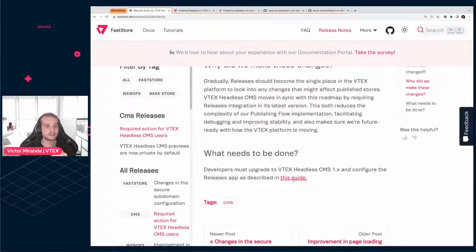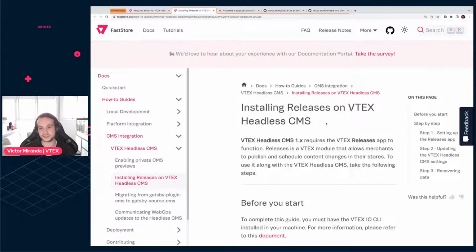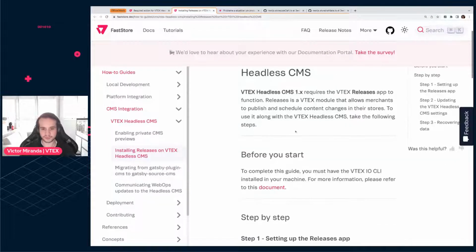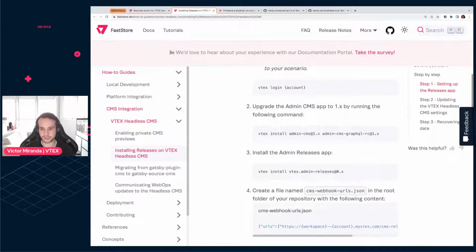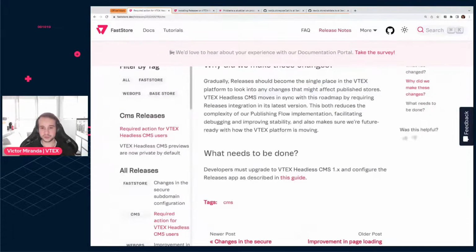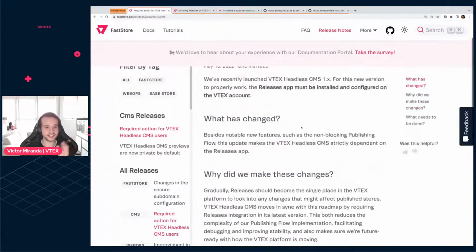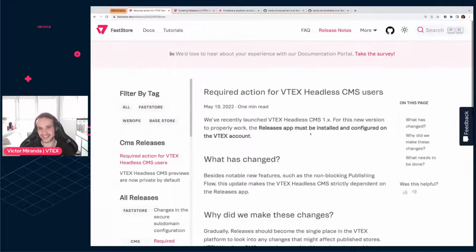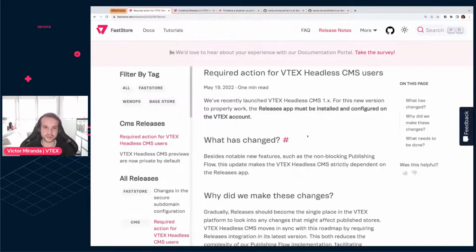And in this announcement we have a guide that tells you exactly how to do that, because the release is a new app, so you will need to manually install it and then set it up on your store. But all of the process is documented here. Just follow the step by step, and you will be okay. You will be using the latest version of the headless CMS, and we hope you have a better experience. So it's recommended for everyone. Okay, awesome.